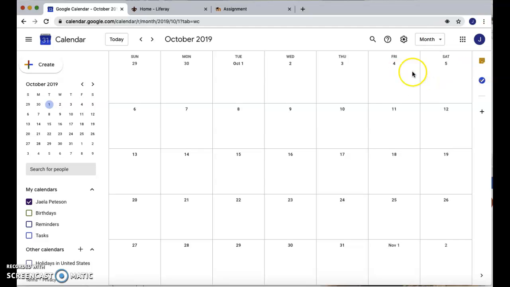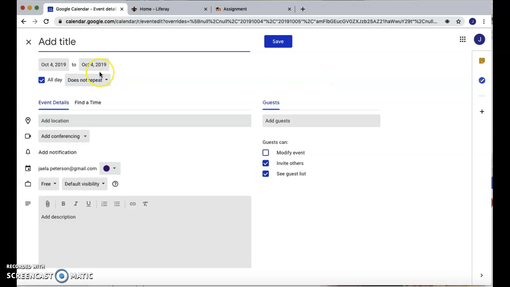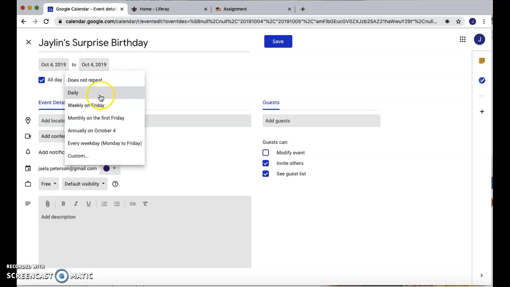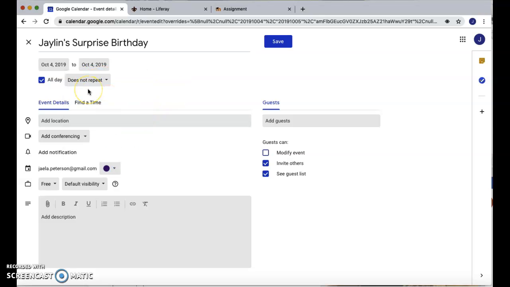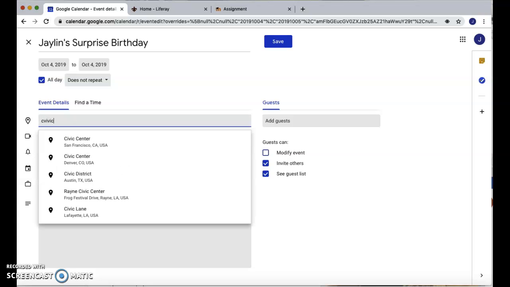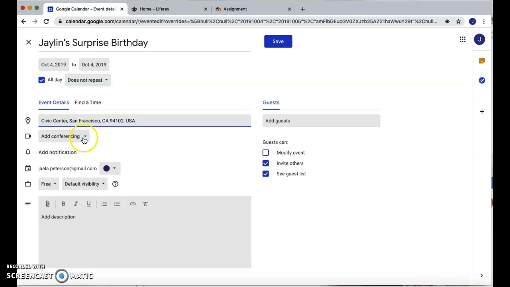Let's say that we have a surprise birthday party that we want to set up for one of our friends. So we'll call it Jalen's surprise birthday. For Jalen's surprise birthday, it will be on October 4th. It does not repeat since that's the only day. The location, you could put any location you want to. I would say the Civic Center in California.